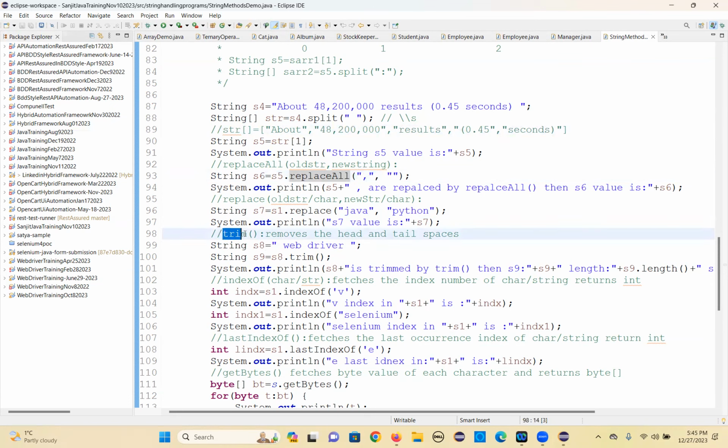And we have a trim method. It removes the head and tail portion of the spaces. That's trim. You're trimming the spaces in the beginning and end, but not in the middle. So in the middle of the words, it won't remove the spaces. Only the head and tail portion, the spaces will be removed by the trim method. So say there are spaces here. That spaces you can trim with the trim method.